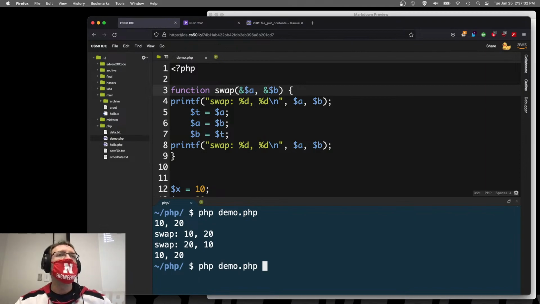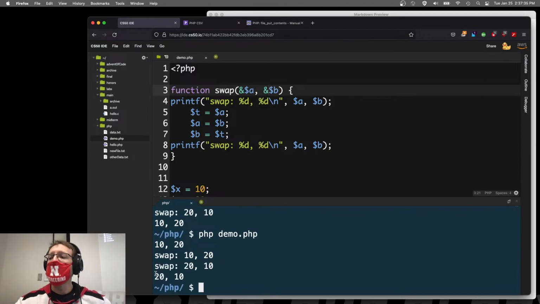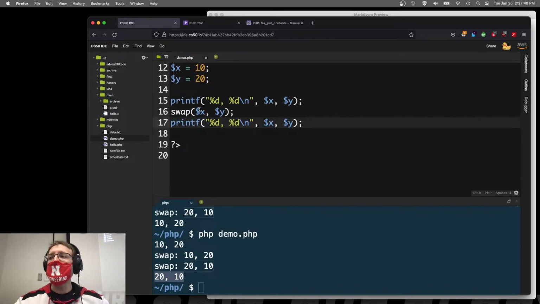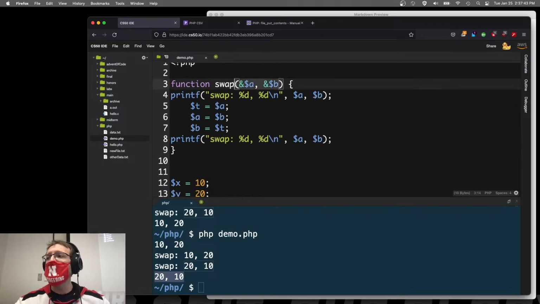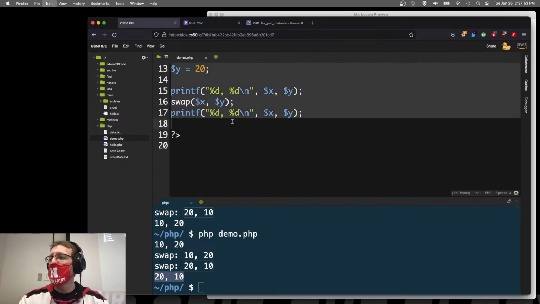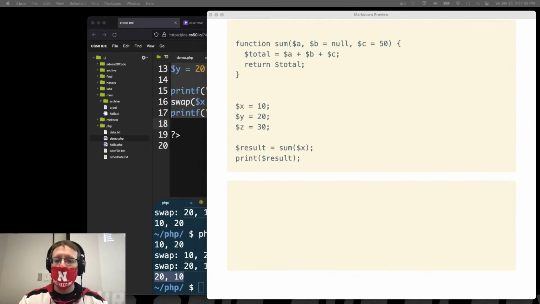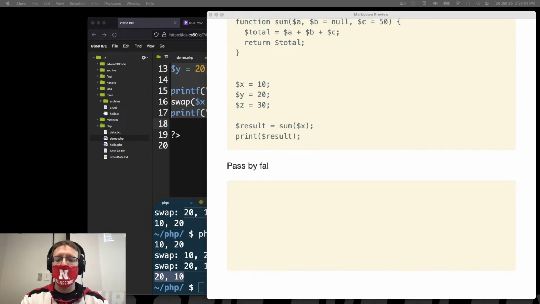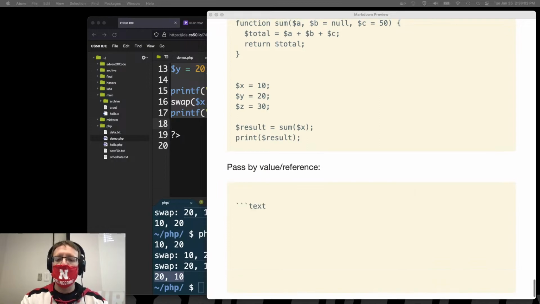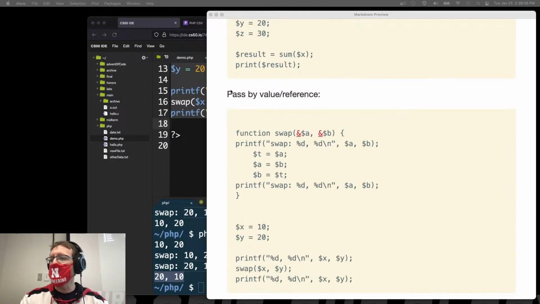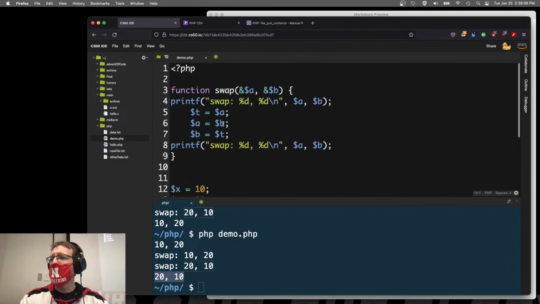Now check out the behavior. After the function, X and Y are swapped. I don't provide ampersands down here when I pass it in. I just specify that these are passed by reference and it takes care of it for me. But it's the exact opposite of what you would expect. Right? Okay? Weird. Even weirder. Our pass by value versus reference in PHP. There we go. What about arrays?